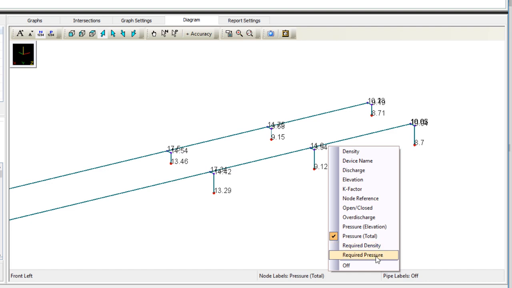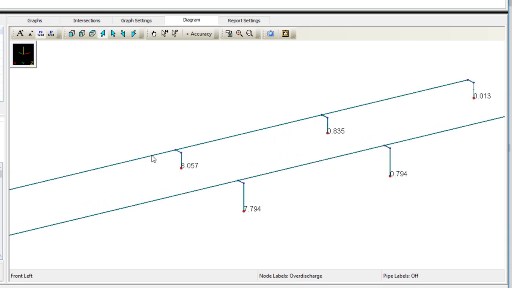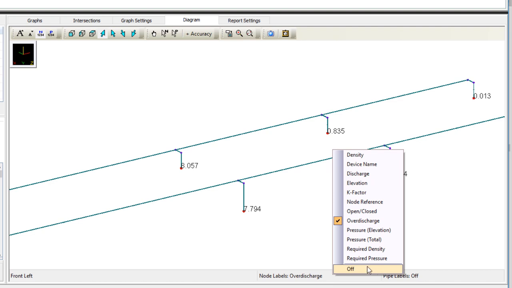Required density, required pressure, or over discharge. Some people might come to over discharge and find out, well, how much water am I flowing out of that head that I don't need? Okay, I'm going to turn those off.